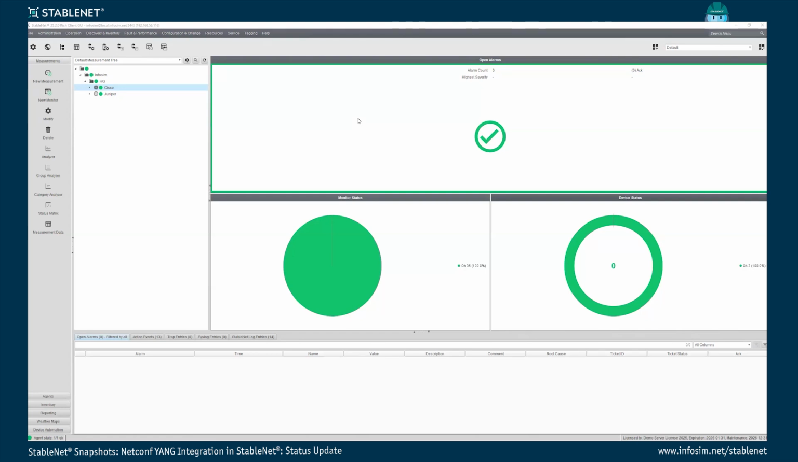My name is Stefan. I'm a senior solution engineer here at Infosim, and today's topic will be the latest Netconf Yang implementations or integrations into the latest StableNet version. We will quickly go through all the enhancements and possibilities we have currently integrated into StableNet. I already have opened the rich client.